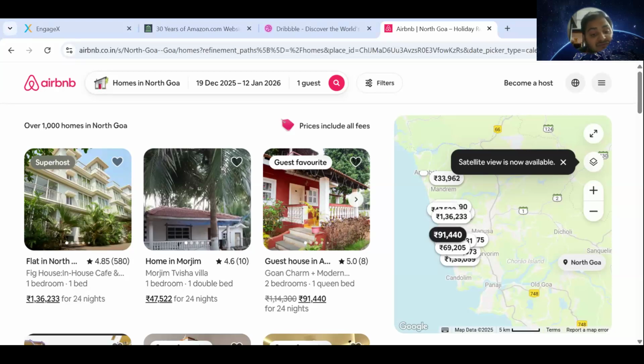For example, being a customer, I see a home in Morjim, 4.6, not bad. 10% have given. So nice. Then I think, oh, a guest house also. Even eight people. And 580 people have given this flat 4.85. Something is better. So the user will be thinking of reviews, and once that is done, I will think of the price. Is it in my budget or not? Oh, not in my budget. In my budget. Okay. So price.